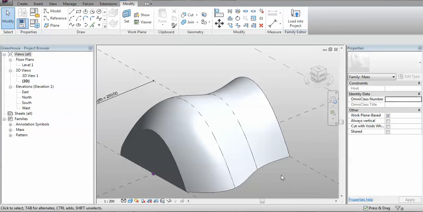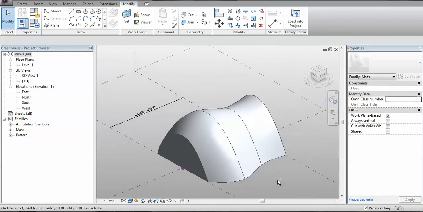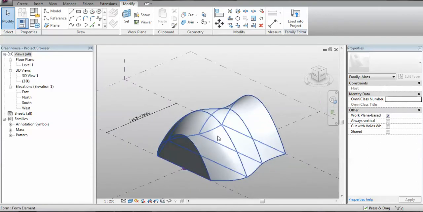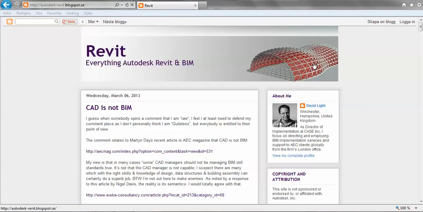Hello and welcome back. So in this tutorial, what we're going to be doing is we're going to create a little bit more of a roof with character here. So what we're going to be doing is basically we're going to panelize this roof just like David Light's done on his web page.